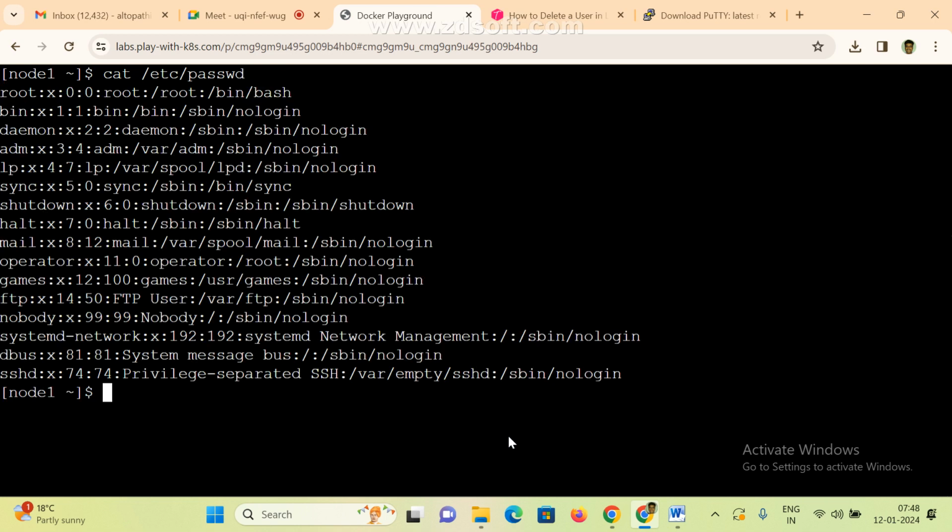Now, I don't have any, so useradd, I am giving Ramana. See here, user is created. And then useradd, I am using Shiva. And then useradd, I give another. So now I have three users.